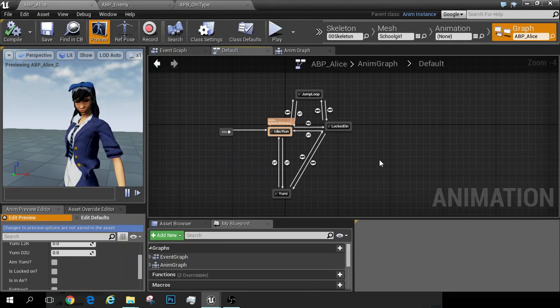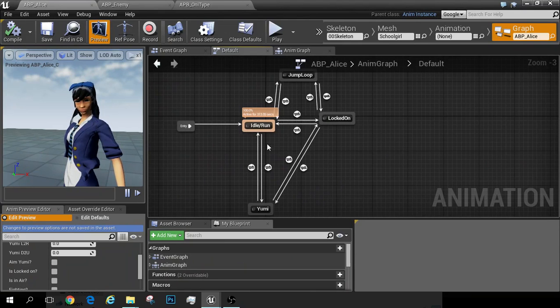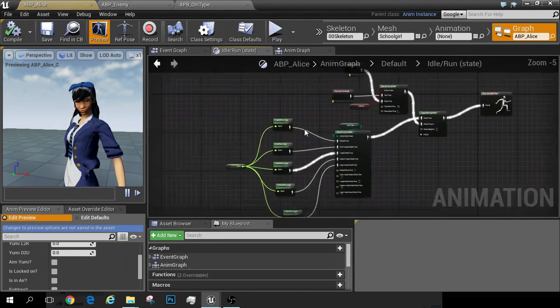So that's why this is basically bare bones, down to the bare minimum I can get it down to. That's just a run, in the air, if she's locked on, and using the bow and arrow. Other than that, I don't have any more states. I don't really like using animation blueprints if I don't have to. I'd rather keep it all in one section.